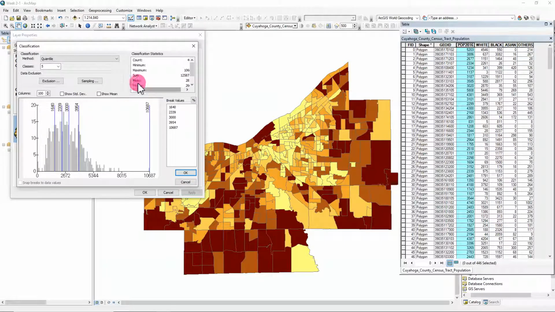Okay, let's take a look at the equal interval. Look at this. The volume of data in each class is different, but the interval is the same, they chop the same ranges.